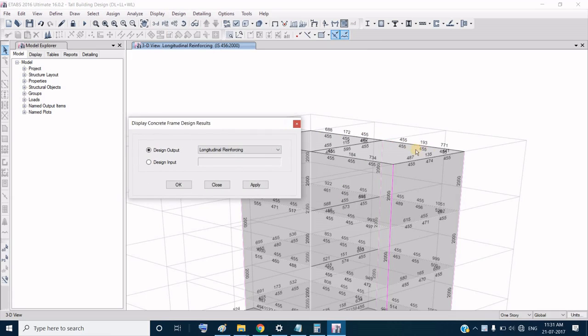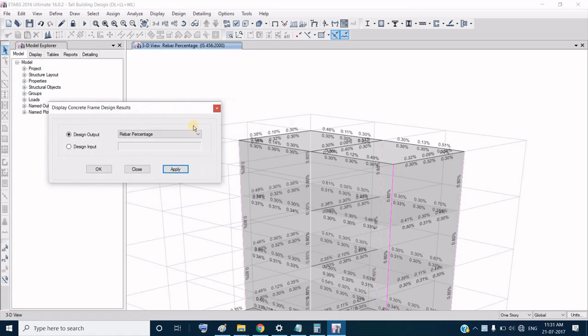What you will see? You are seeing longitudinal reinforcement. You can see it's in percentage, reinforcement percentage. You know, as per the IS 456, the minimum reinforcement in columns should be, I think, 0.8%, and in the beams, in tension and compression both, 0.04 into the area of the cross section of the beams.